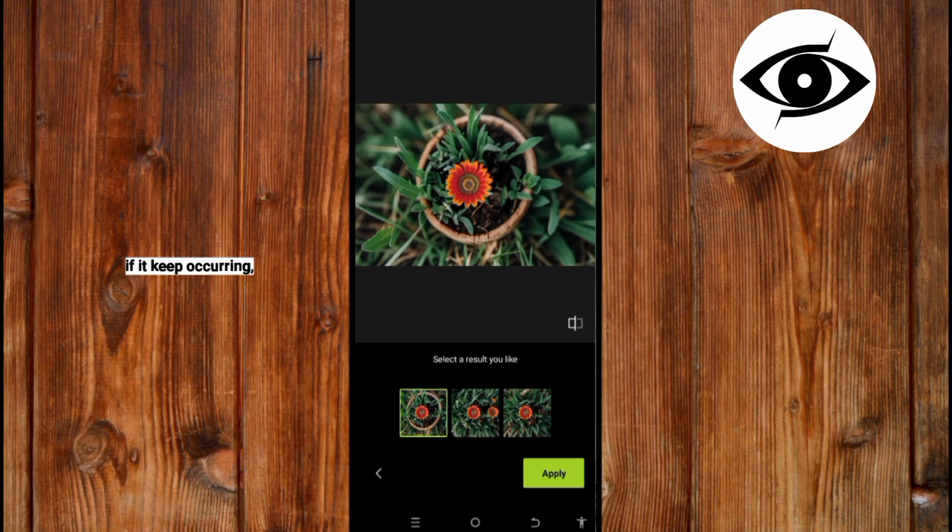If it keeps occurring, keep retrying it. This is AI. And also change your network if necessary. That's how to fix "something went wrong" in Hypic Photo Editor.